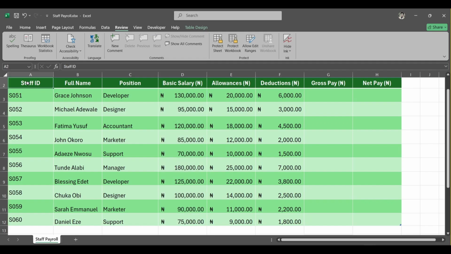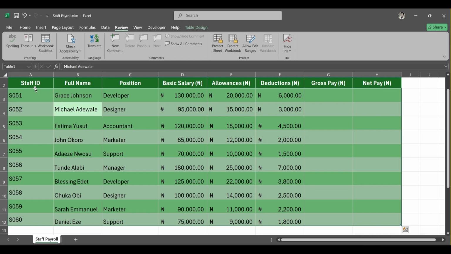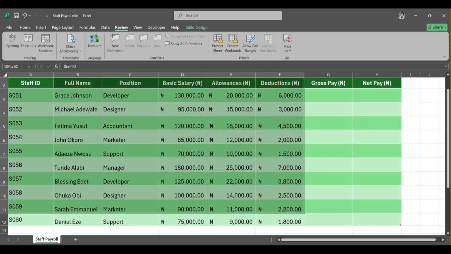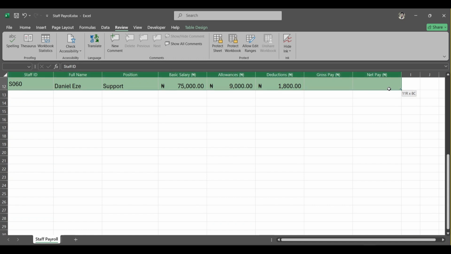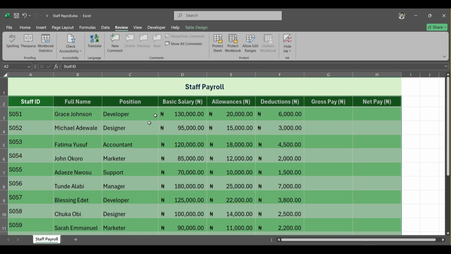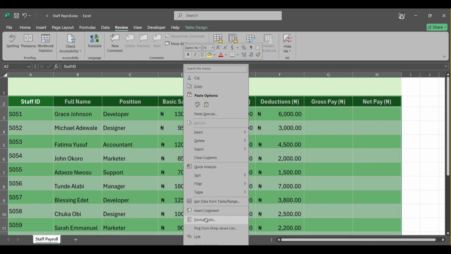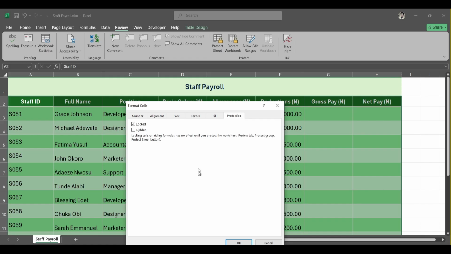I'm going to select the entire table. You can just tap anywhere on the table and press Ctrl A on your keyboard, or you can just highlight it manually this way. Then you right click anywhere on your table, go to format cells, then under format cells you open protection. Then you are going to click unlock this.